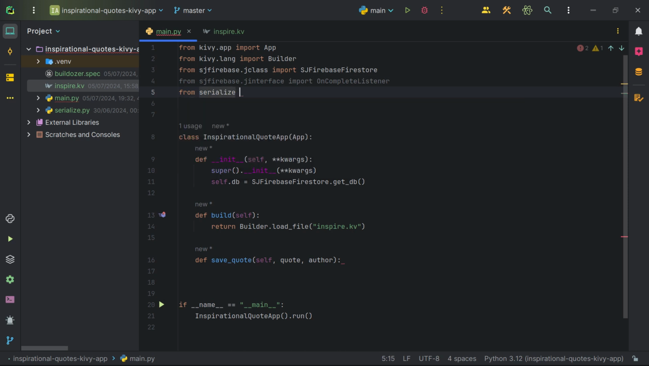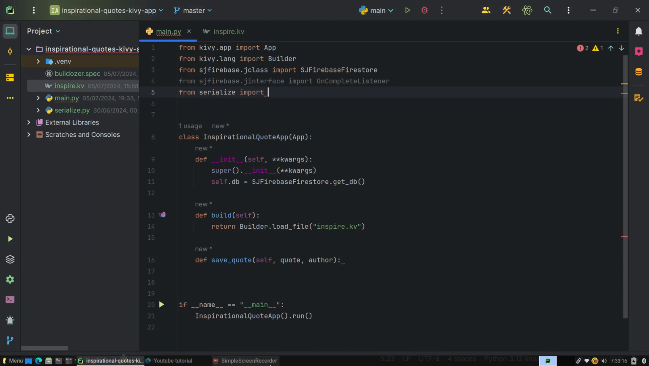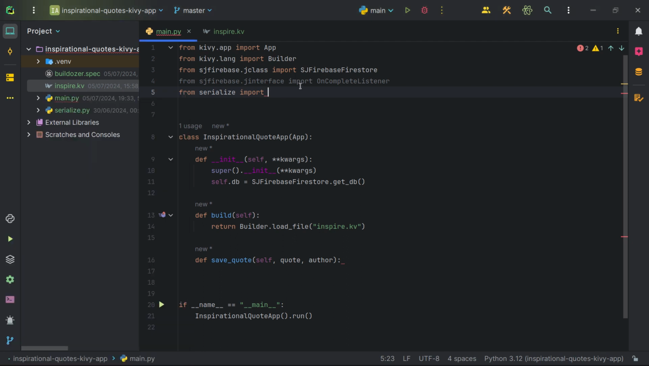Serializer. Then I'll import. Let me be sure that I'm still recording. Okay. Is my voice being captured? All right. I'm just making sure, guys.